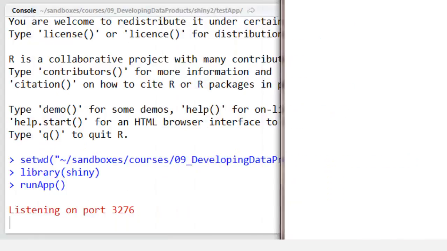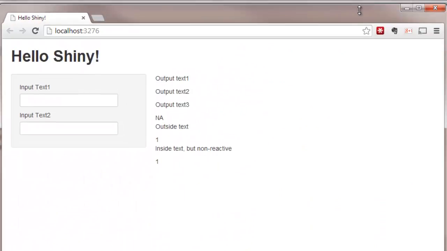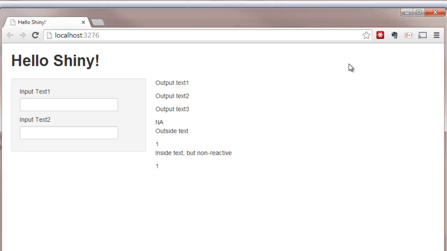Okay, and here it is. You can see it says hello Shiny. In output text1 we haven't input anything, so that value is still null, so when it prints it out it's printing out nothing. Output text2, we haven't input anything, so that's still null. Output text3 is trying to add 1 to a value of null, so that returns an NA. I set x to 0 and then added 1 to it, so now it's 1, and y, which was set to 0 inside the function, is now set as 1.